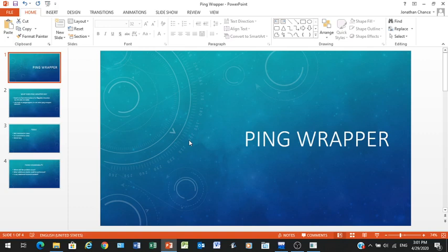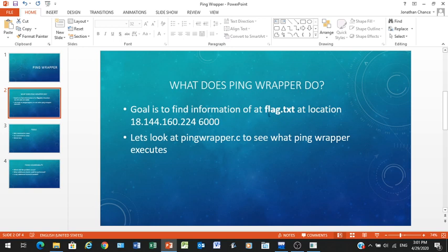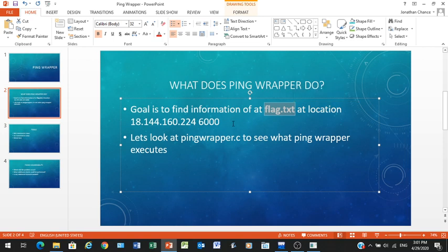Hello everyone, today I'm going to be talking about the challenge ping wrapper. To understand ping wrapper, we need to understand that our goal is to try and read the contents of the flag.txt file located at this IP address and this port number. But before we even try and read this file in the first place, we should understand what is the program running when we log in here.